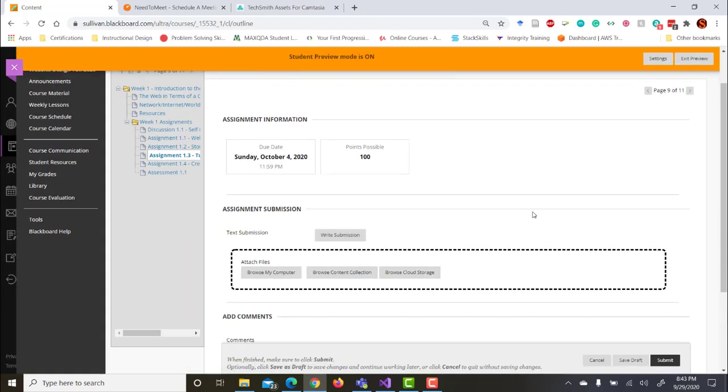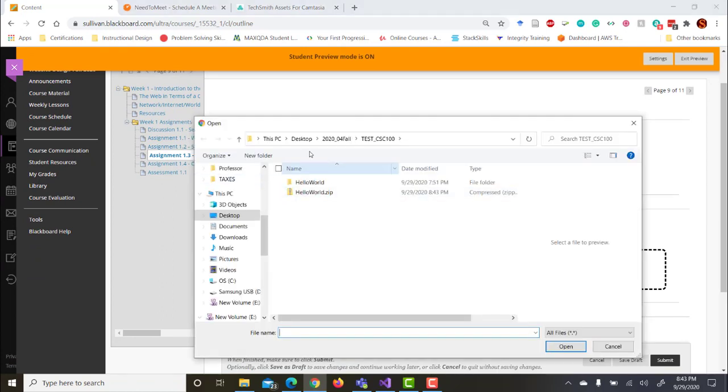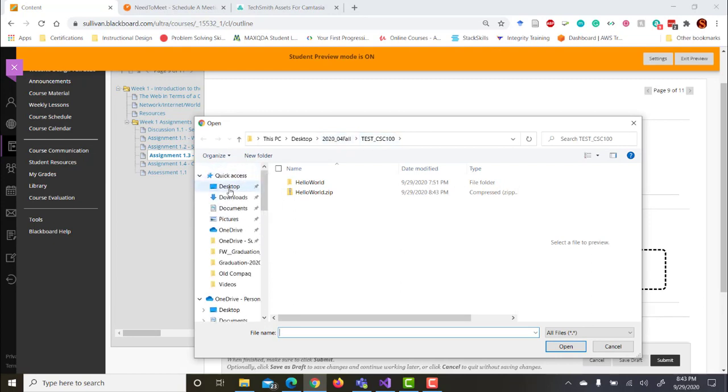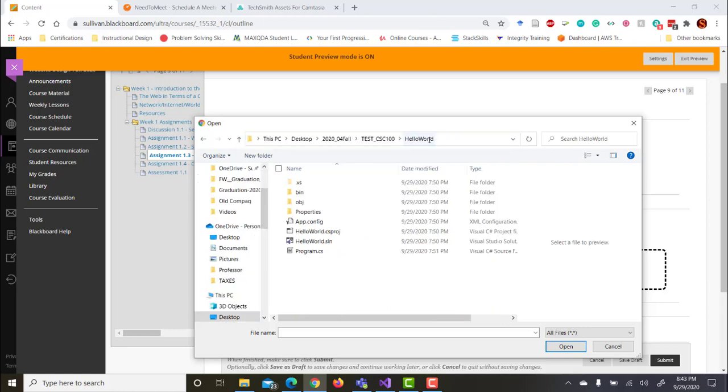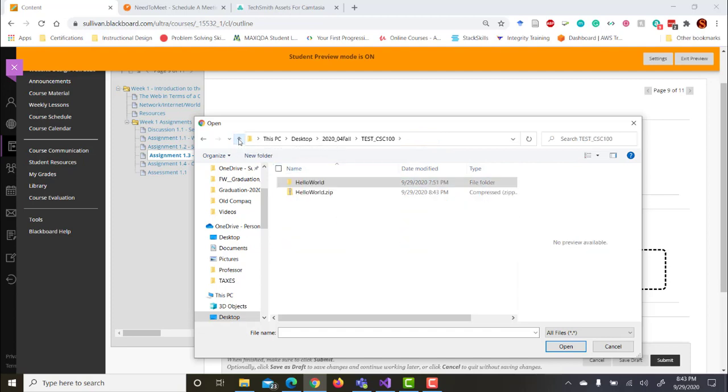Once I have that, I would go back to my course, pick whichever assignment it is that I'm supposed to be uploading this into, and in Blackboard, you're going to click Browse My Computer. This one actually took me to the location, but again, if I didn't know where that was, I could go back to Desktop, and in this blank space, I could paste that address that was in there before.